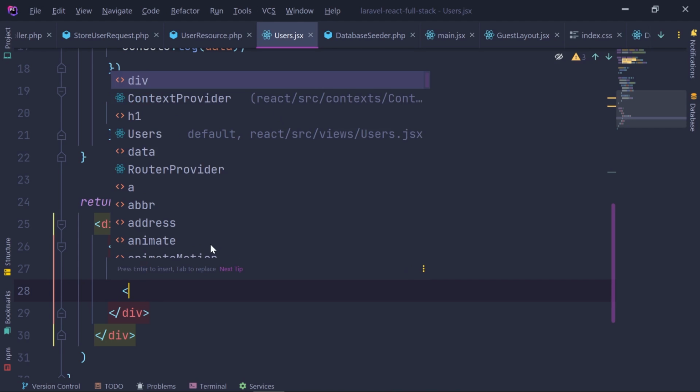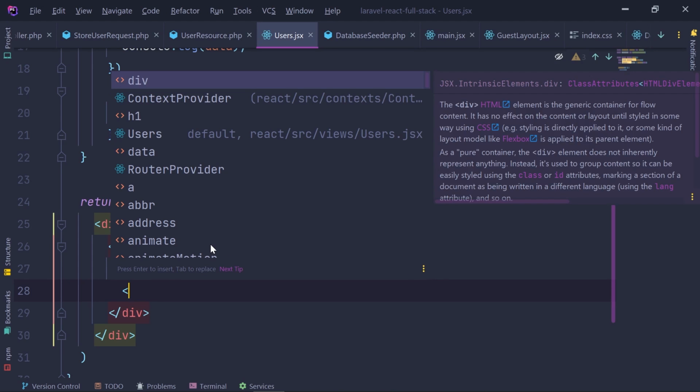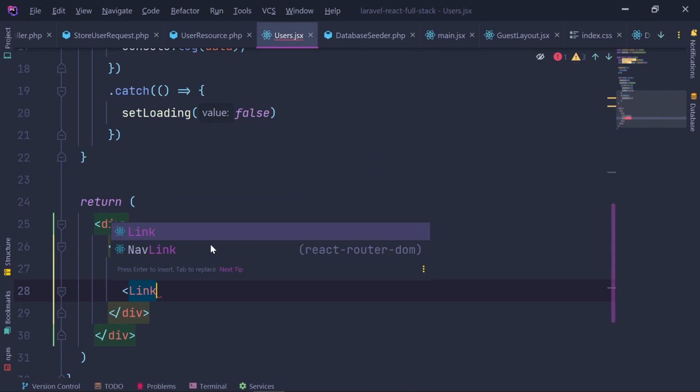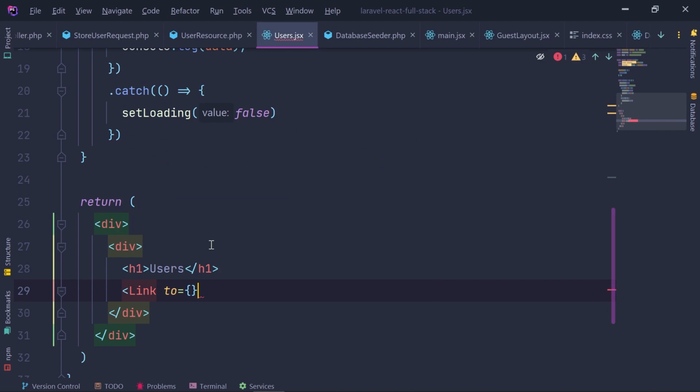Okay, so for this, I'm going to use a link. That link is the React router DOM link. Add new. We don't have actually a route for add new user. Okay, I think this is something we need to do.